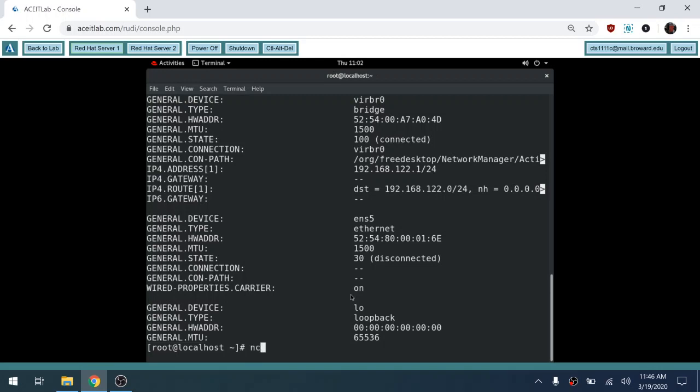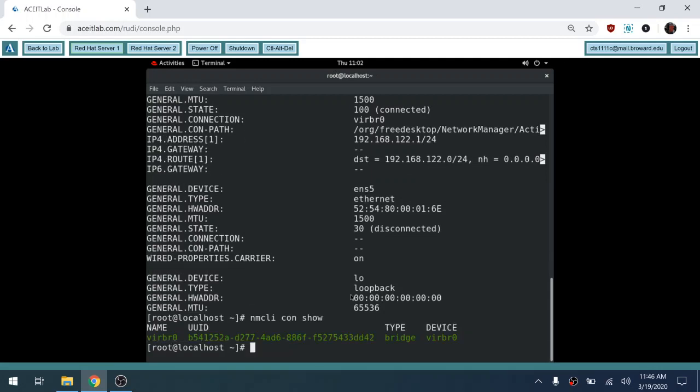Here I'm looking at a profile. And right now I only have one profile for that virtual bridge should I want to host virtual machines on this lab. Give me one second while I pause this machine. Sorry, someone was walking outside the door and I was making noise.